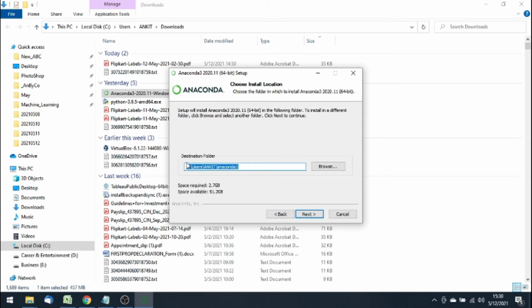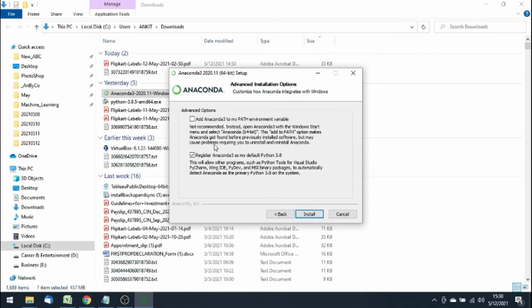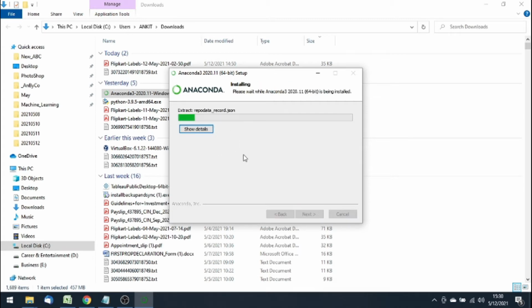The path that is here is the destination folder where your Anaconda will be installed. Do not change this, let it be the default one. I recommend you add Anaconda to my PATH environment variable. This will help in executing programs directly. If you type Anaconda in your command prompt, it will directly identify it when you click this checkbox. So I'll click this checkbox and then say install. This will take some time to install all the packages.